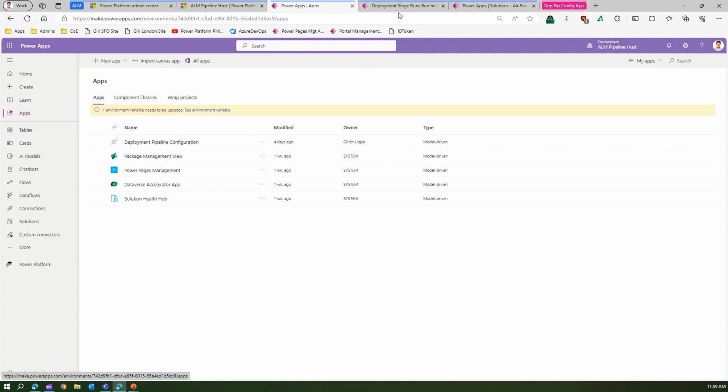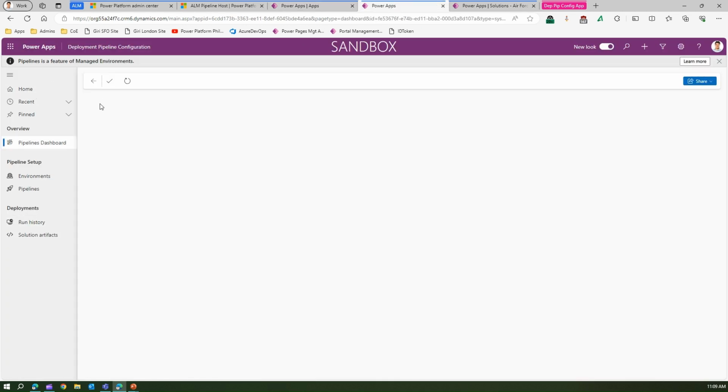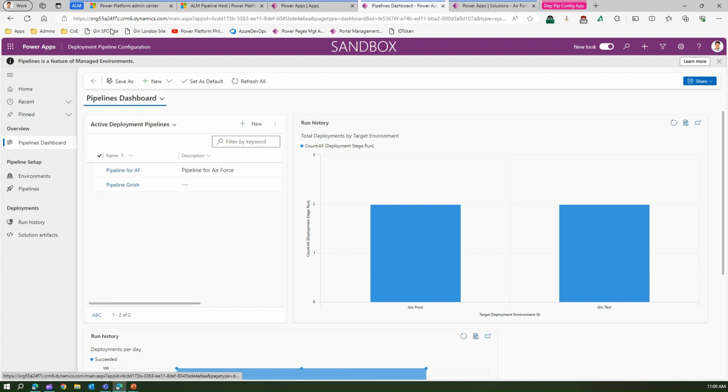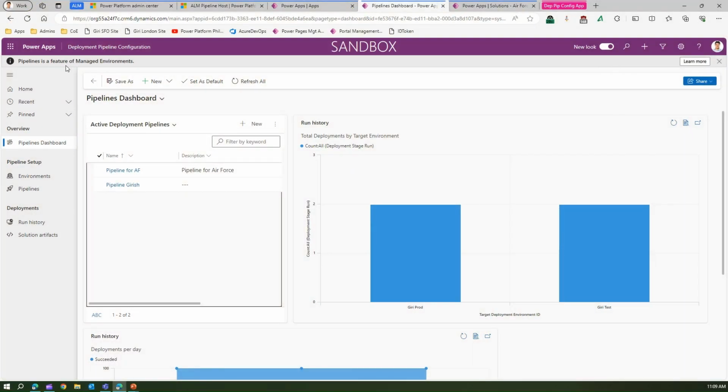So let me open this app, and I've already opened this app. So I will show you what this app looks like. Now this app, initially it will be blank, but I have already played around in this app. So that's why you see a lot of things going around here. Now, just to read this app, it says pipeline is a feature of managed environment.